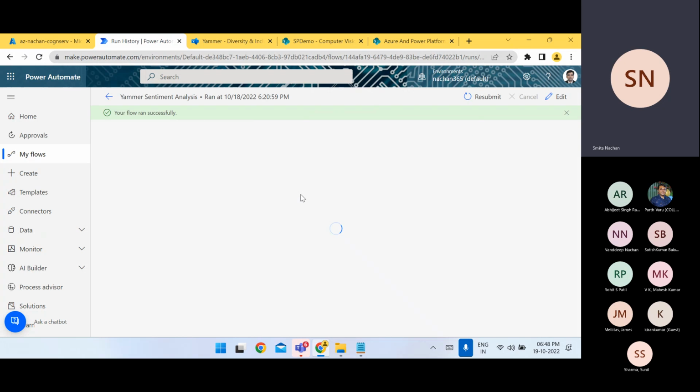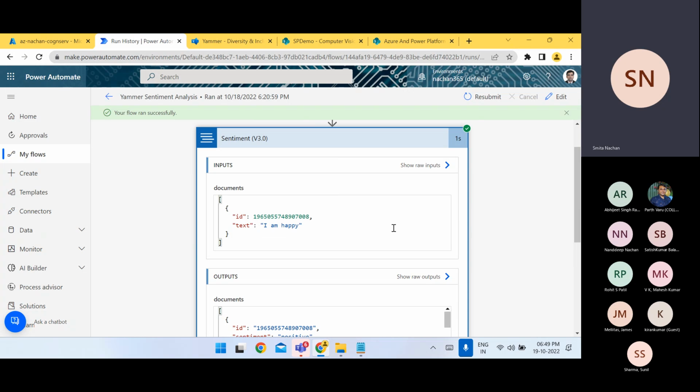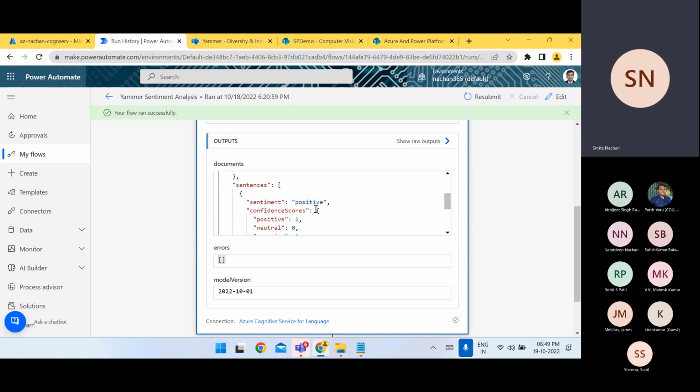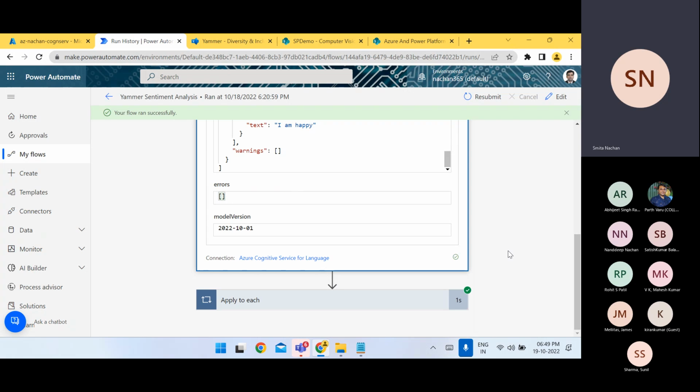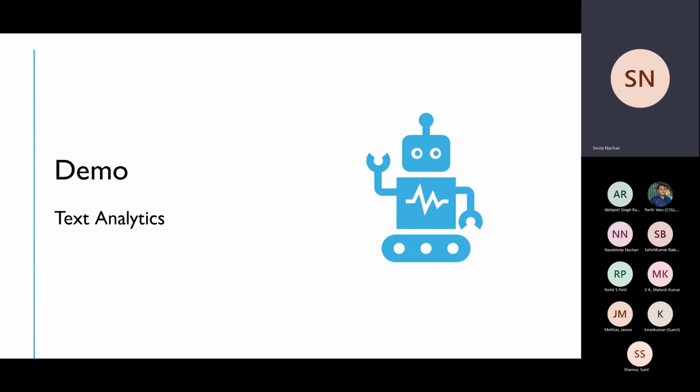So let me show you the one that I've created for the demo. Last time I added this one, and over here you can see, as I mentioned, it is positive. That is what it is giving us. And if you want to add it to any of your SharePoint lists, you can do that activity from Compose. So this is all about today's session.